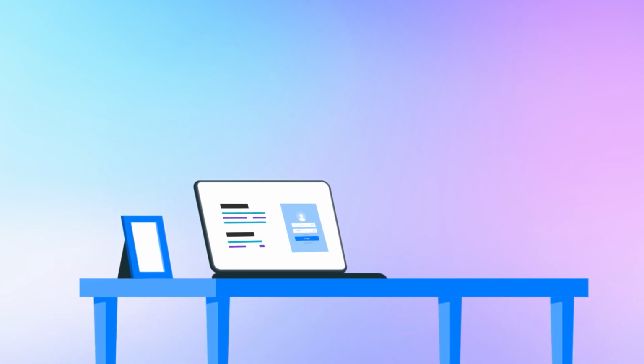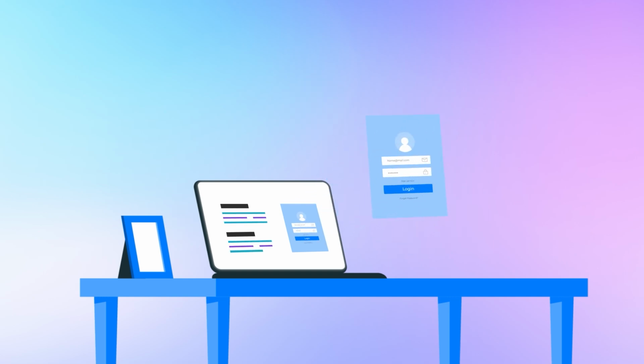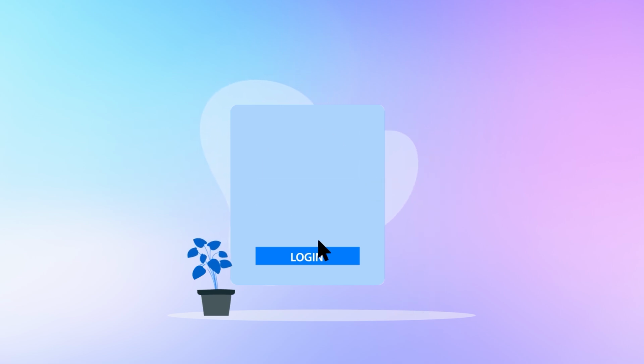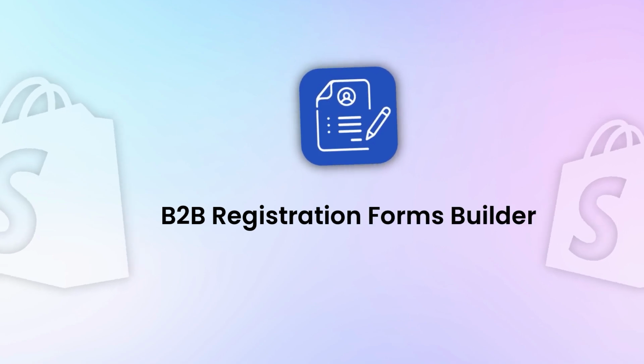Managing different types of customer registrations, like B2B, wholesale, or VIP clients, can be challenging with a single default form. Businesses often need custom fields to collect specific information, manually approve new customers, and ensure only the right customers gain access. Introducing the B2B Registration Forms Builder app, with which you can create multiple customized registration forms for different customer types.